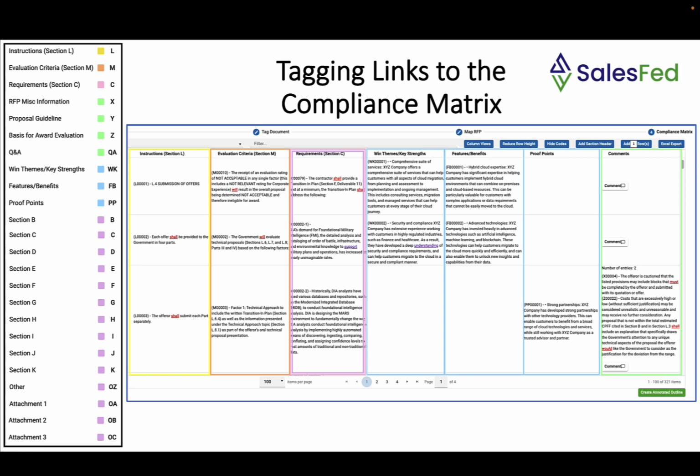If they were to give you that document in a Word format and you loaded it in the tagging tool, we have the ability to go ahead and tag that and scrape that information and build it right into your overall compliance matrix. And then eventually your annotated outlines that you're going to be handing out to your proposal writers as well. So the intent and why we're grabbing all this information is to eventually create those annotated outlines that you're going to hand out to your proposal writers.